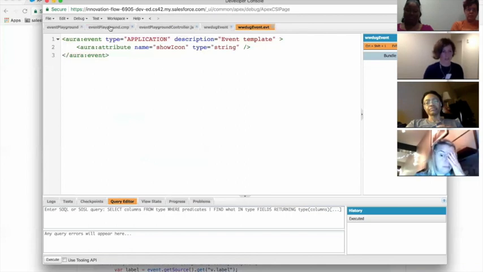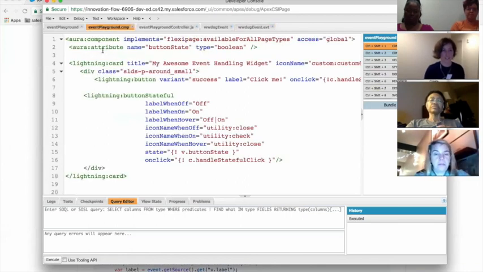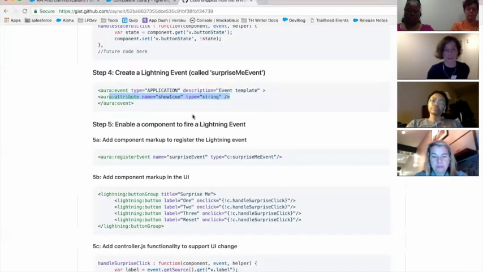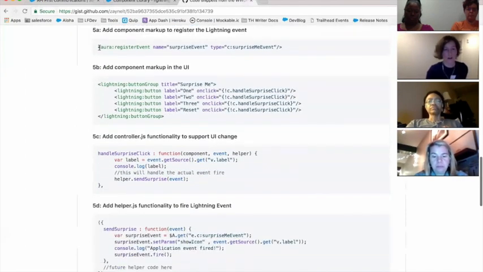We need to register it in the component that we want to use it in. And registering lets us fire the event. It means the component that has the register in it is allowed to create that event. So let's go back to our gist, and we're going to grab our register event thing right here.